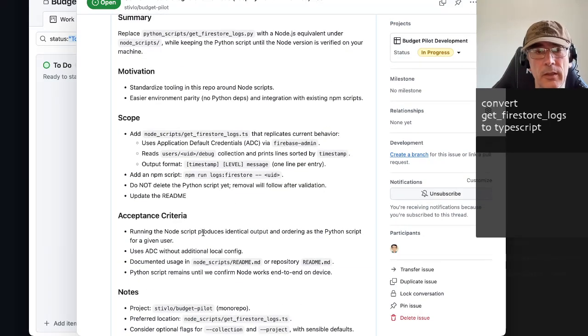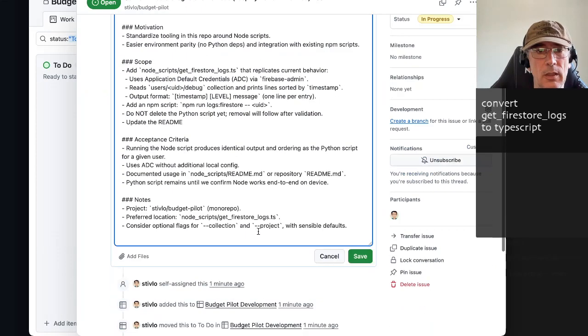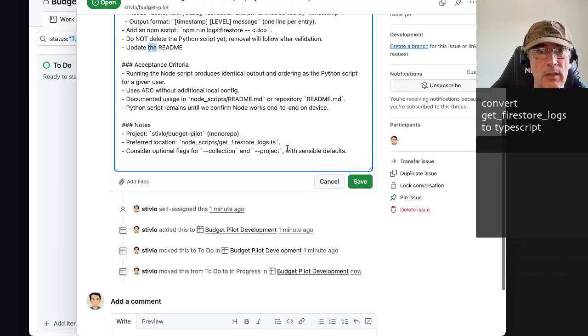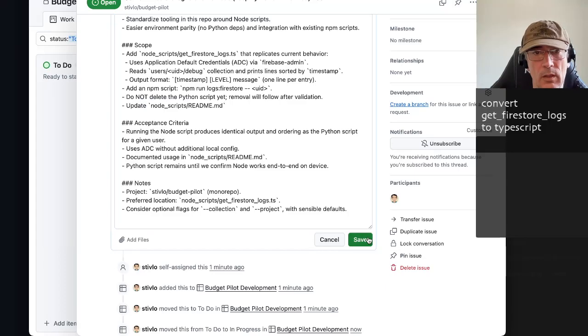Acceptance criteria: the Node script produces identical output and ordering. Uses ADC. What is ADC? Ah, yeah, application default credentials. Without additional local config, documented usage. Ah, yeah. No, it's already there, so it's fine. So that should be the second one. So let's remove the repository readme should not be updated, only the local readme. So let's put this like that.